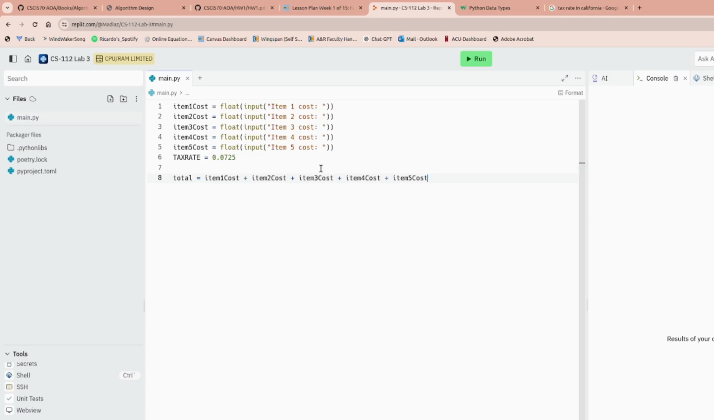Nice. Get used to doing that. Maybe go back and retype this so you can practice it. Okay, so that's the total. And now to get the tax total, we need the total times the tax rate. So to do that, we're going to use this variable that we just created. And we're going to say tax total equals total times tax rate. So this is going to give us how much our tax total is.